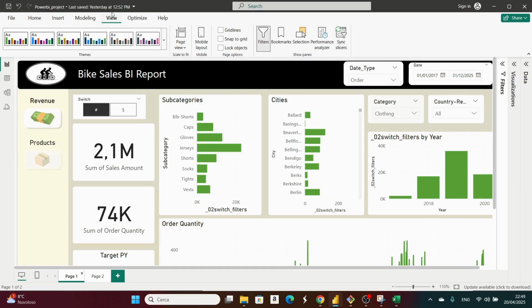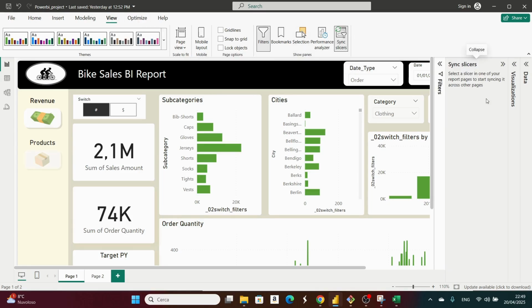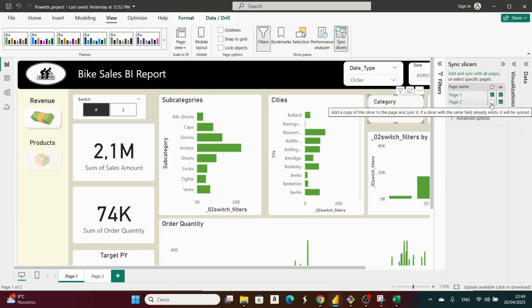It's this button here. You go to View, and from View you go to Sync slicers. You click that, and you have the tab open on the right-hand side. If you click one slicer here, it's going to ask if you want to sync that. If you say yes, you just click here.